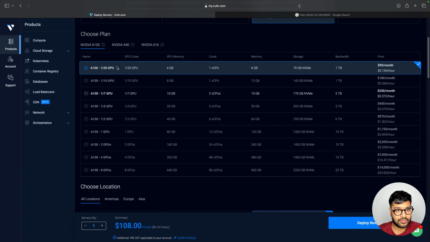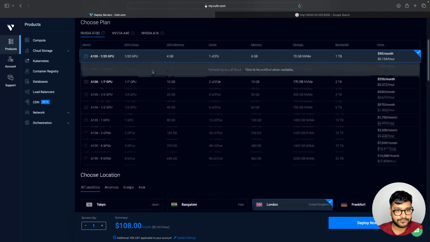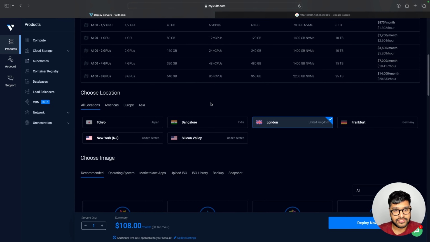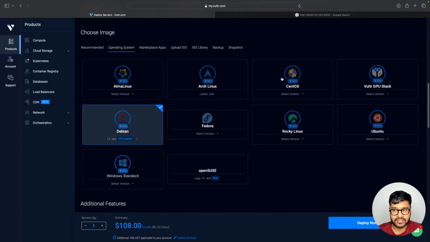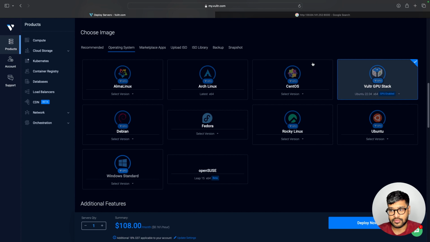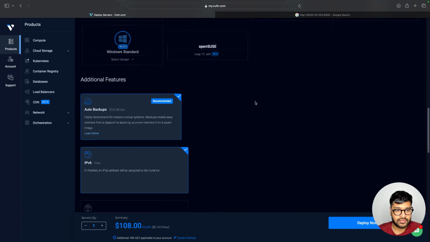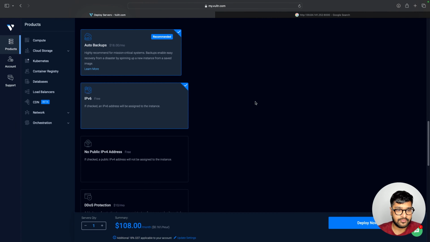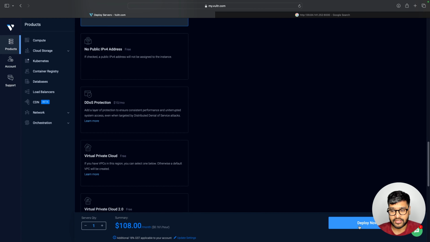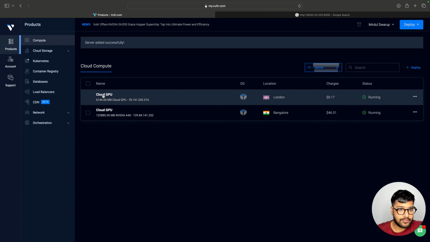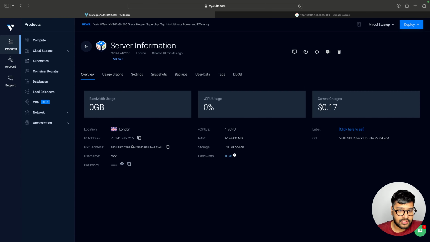After selecting the GPU type, let's select a GPU plan. After selecting a plan, we will choose a server location, that is London in our case. In operating system, let's select Vultr GPU stack with the latest Ubuntu version. Moving ahead, you can select many additional features provided by Vultr. After selecting the additional features, let's click Deploy Now. Once the server is deployed, you can find the server credentials by clicking on the deployed server and copying the IP address as well as the password.